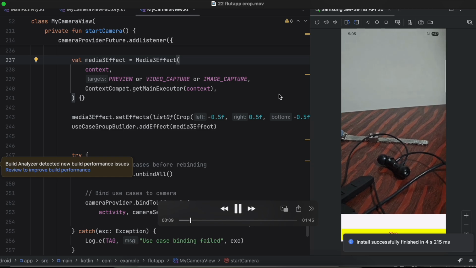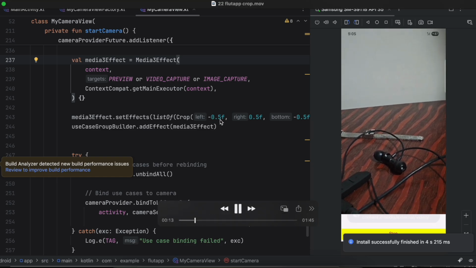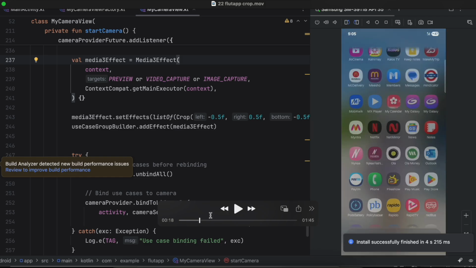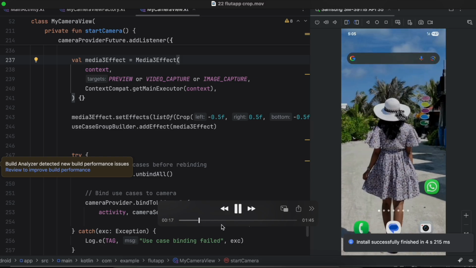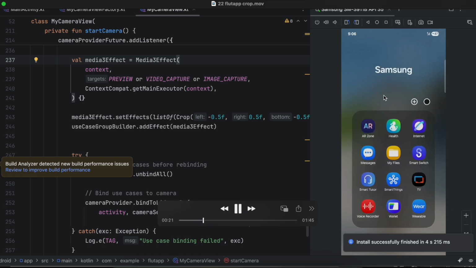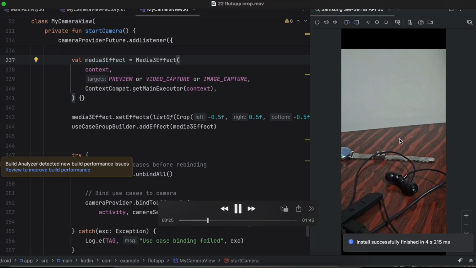Now it might look like a normal output to you because the crop values are very less, like minus 0.5 and 0.5, and here you can see I've captured the video as well. And like I said, it is not playing inside the video player over here, but you see a toast message. Now I can just go to my files app over here, and I'll show you the video recording. So the video has been saved properly.